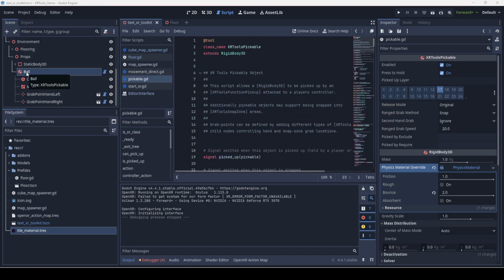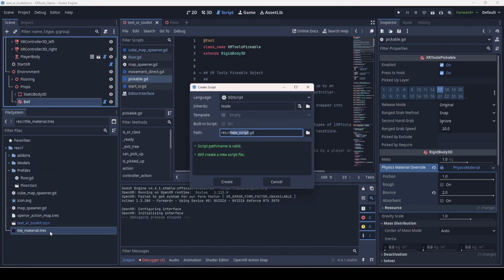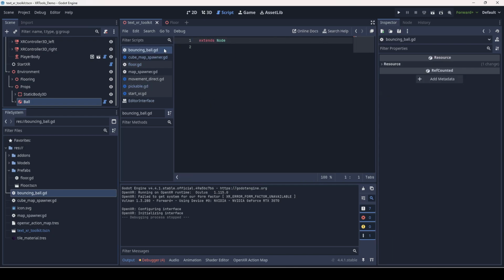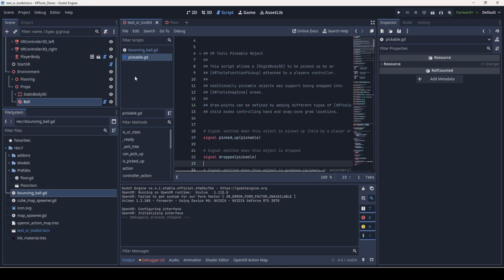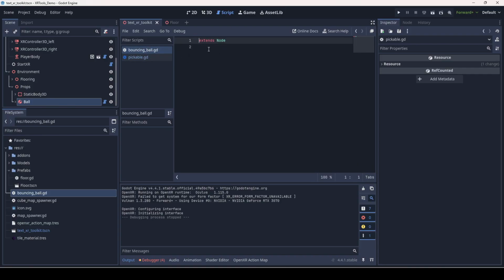To do this, we are going to go into our file system. We're going to create a new script, and I'm going to name it bouncing ball. Then I'll double click bouncing ball. We'll open it up in the script editor, and I'm just going to close the other ones for now. And maybe I'll just open up the ball script, and that is pickable.gd. So now I've got the class that we're extending so I can look at it, and I've also got the bouncing ball pulled up.